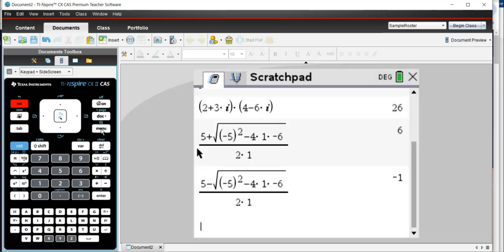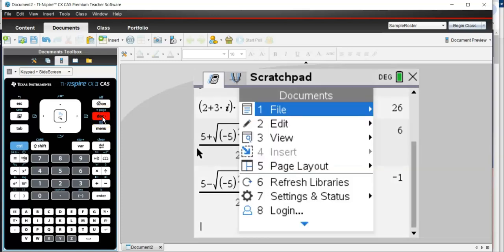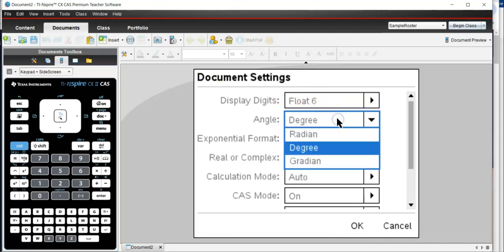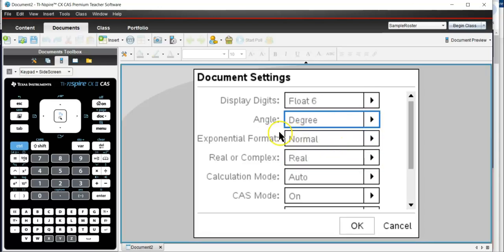Actually, that's not where you change the settings. It's Doc, then go to Settings number 7, and then Document Settings. You probably want to leave most of these where they are. I think we sometimes adjust that depending on which class we're in. Sometimes science class might want a different mode than math class would.